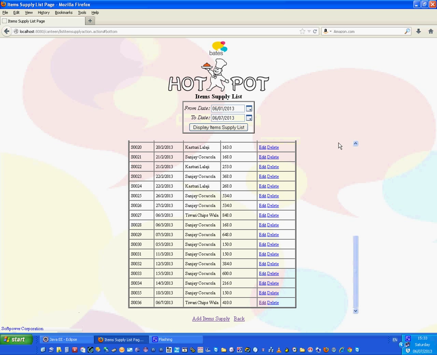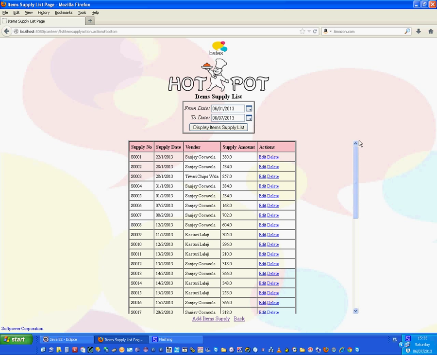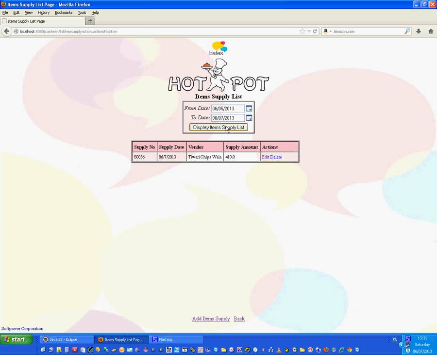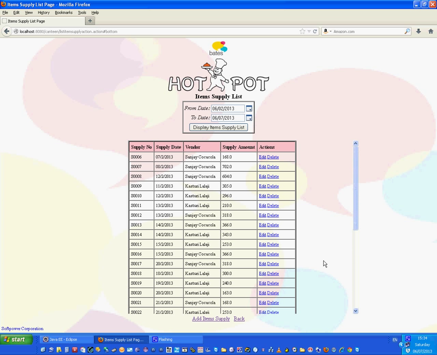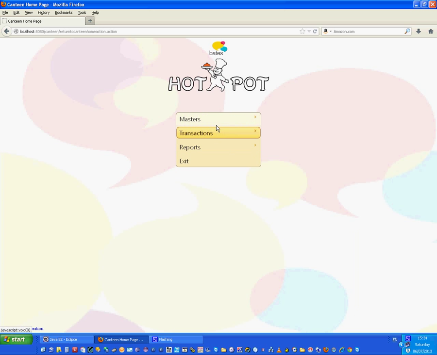I can display the list of item supply transactions on my screen, changing the duration. I can make it from 6th May 2013 till 6th July 2013. I can click on display item. I will find there is only one transaction which has just happened, or I can increase the period from February to July. I will see these many transactions have happened. So this is about the item supply transaction and the payment.